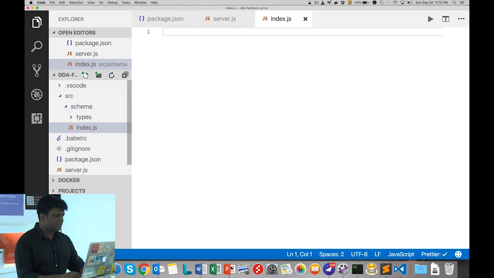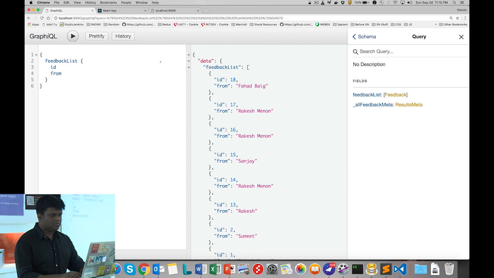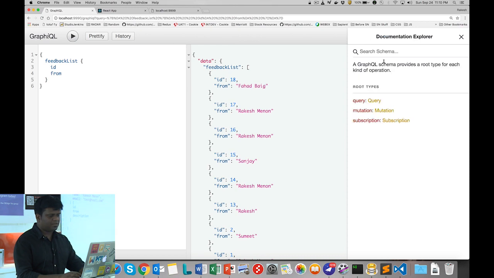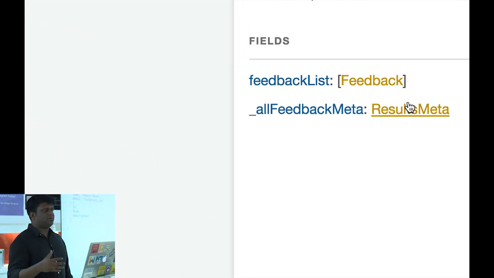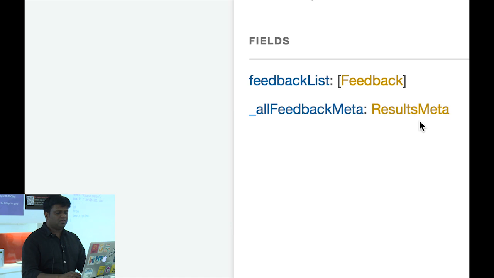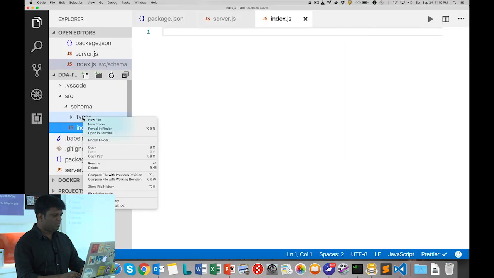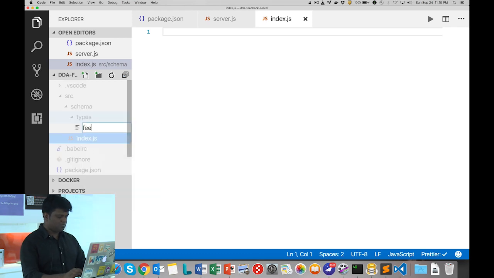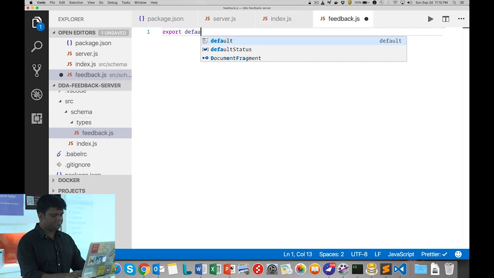So if you have seen this application, it gives you back different data types, which is feedback, results, meta. So let's start with one of the custom types that we can return from GraphQL. Create a new file called feedback.js, and we have to export a string from here.